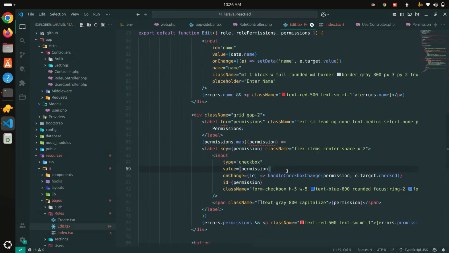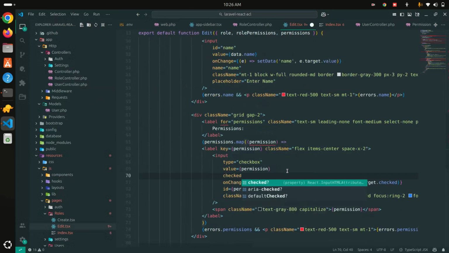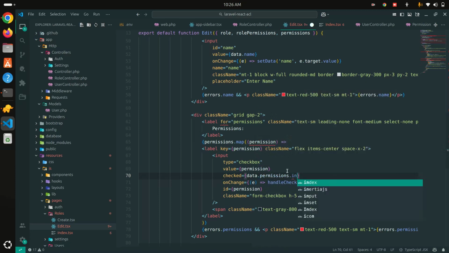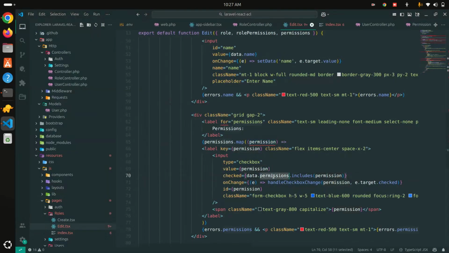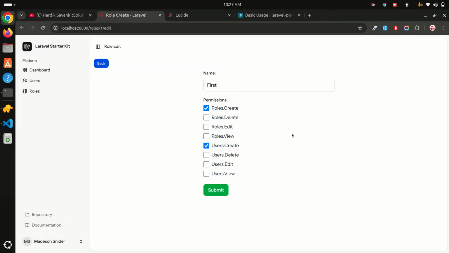So let me go here, and just I will say checked equal to, I need to define it like this way. Okay, so just data dot permissions dot includes permission, save it. Okay, and now if I go here, you can see that now we have default selected, because they are automatically checked from the permission. If they are already selected, that means it will be checked, true and false, it returns. Okay, so save it. So that means right now we have create role and permission selected.